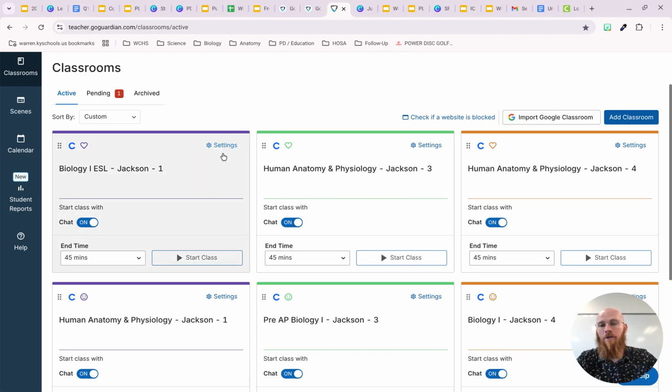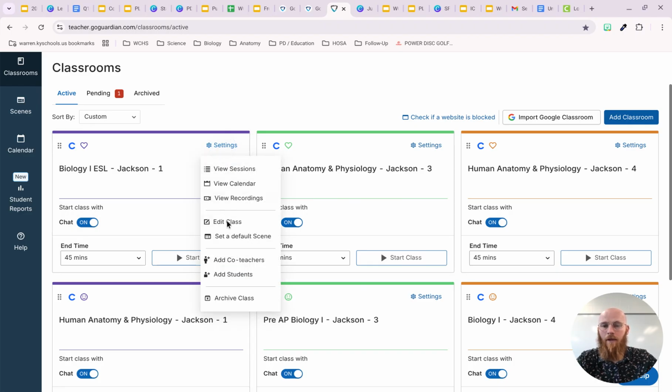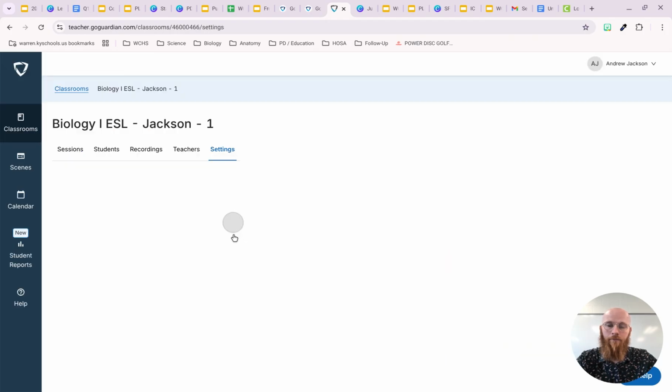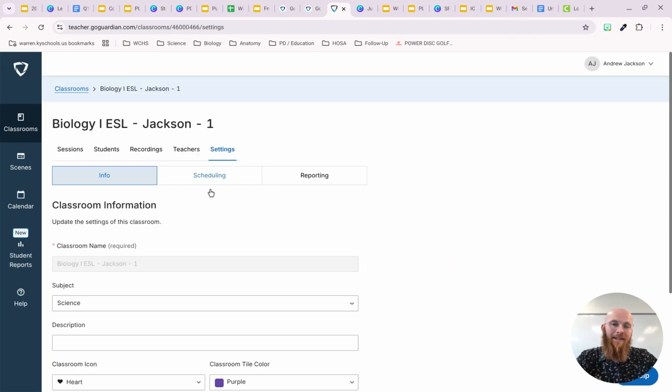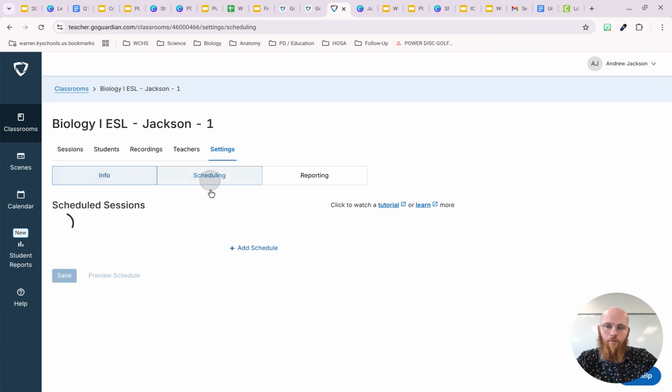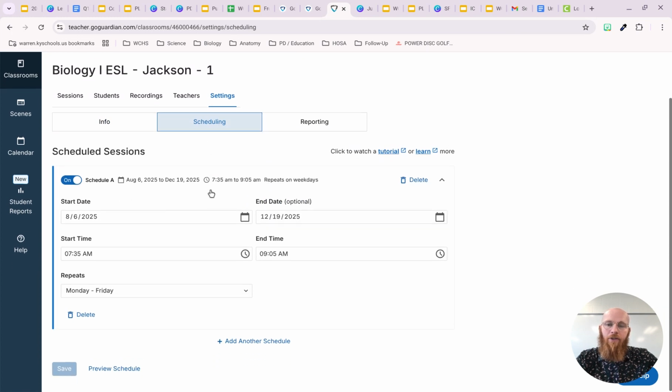So I can go to my settings, and again, go to Edit Class. I'm going to go to my Scheduling tab at the top. You won't see this little portion right here because you haven't yet set one. But I can set my start date and end date. So if this is a fall block, I'm going to start August 6th and go until the 19th of December. The start time for first block is going to be 7:35 to 9:05.